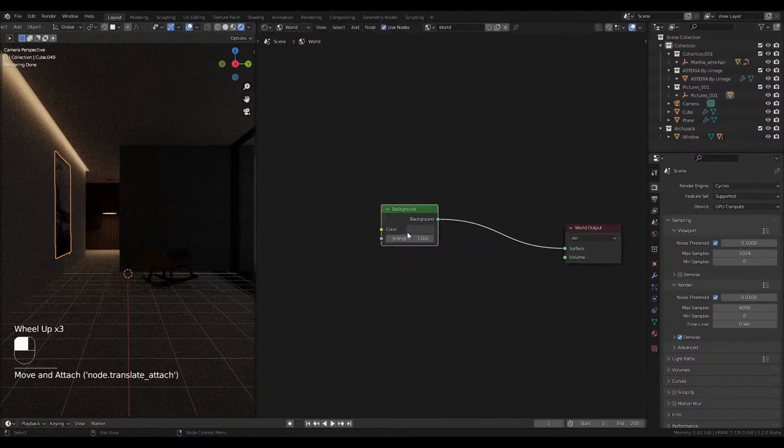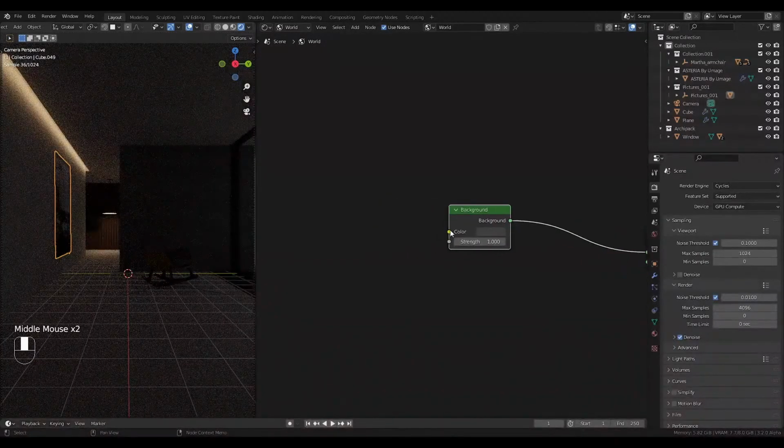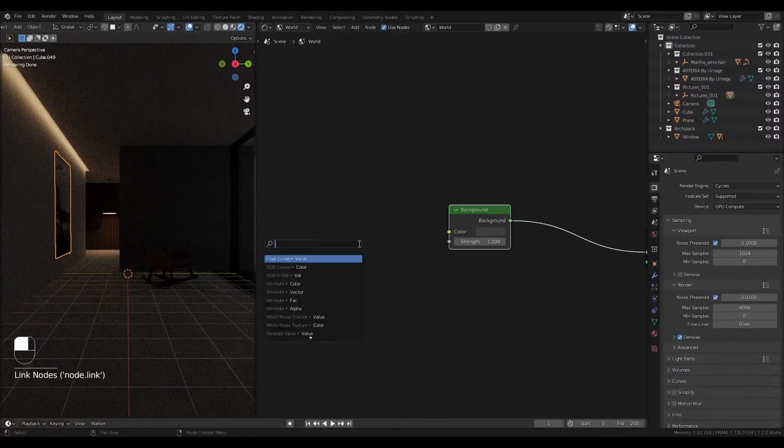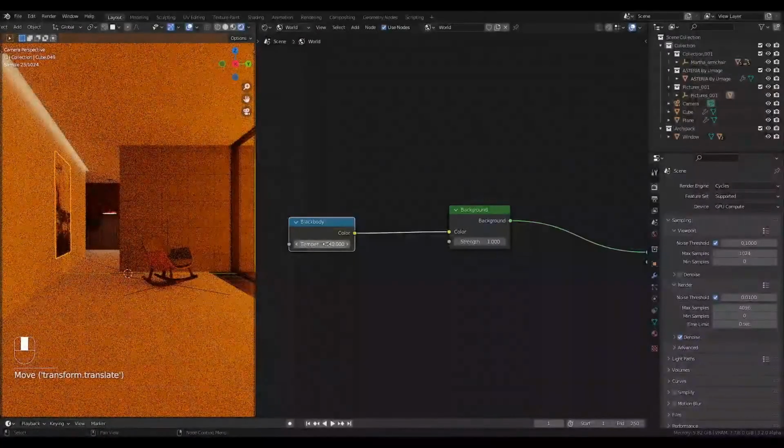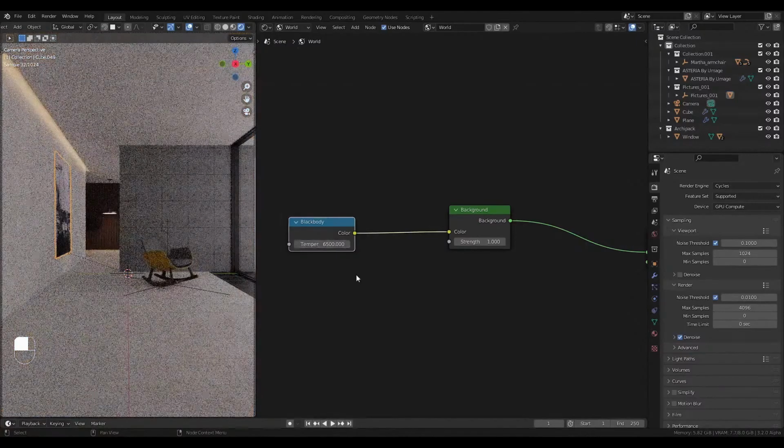So I can stick with this background and make it my main lighting source, just adjusting the color. So I need to use the Blackbody node to simulate the real world mood. So for me, I think 6500 Kelvin color temperature is good.